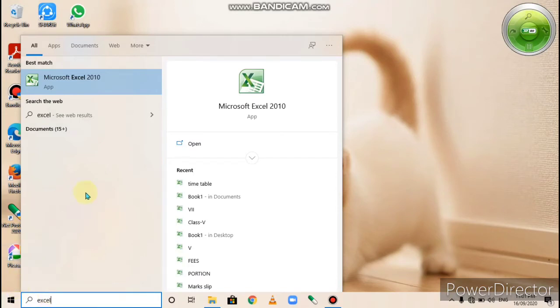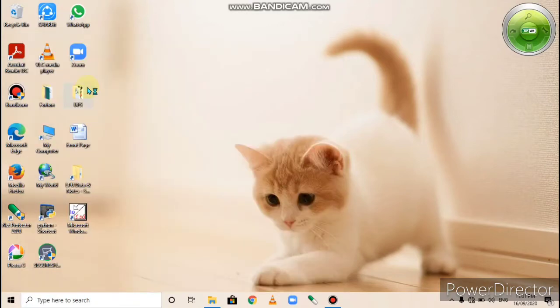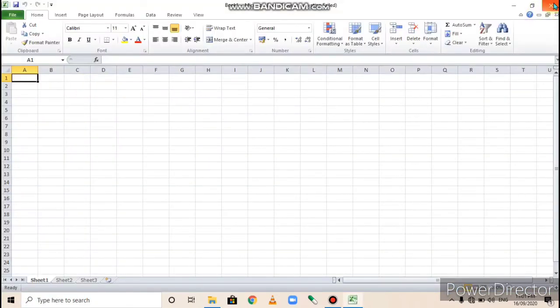On my laptop, it is Microsoft Excel 2010. So click on Microsoft Excel 2010, or click on Microsoft Excel 2013 if Microsoft Excel 2013 is loaded in your system. The process is the same, right? I repeat once again.